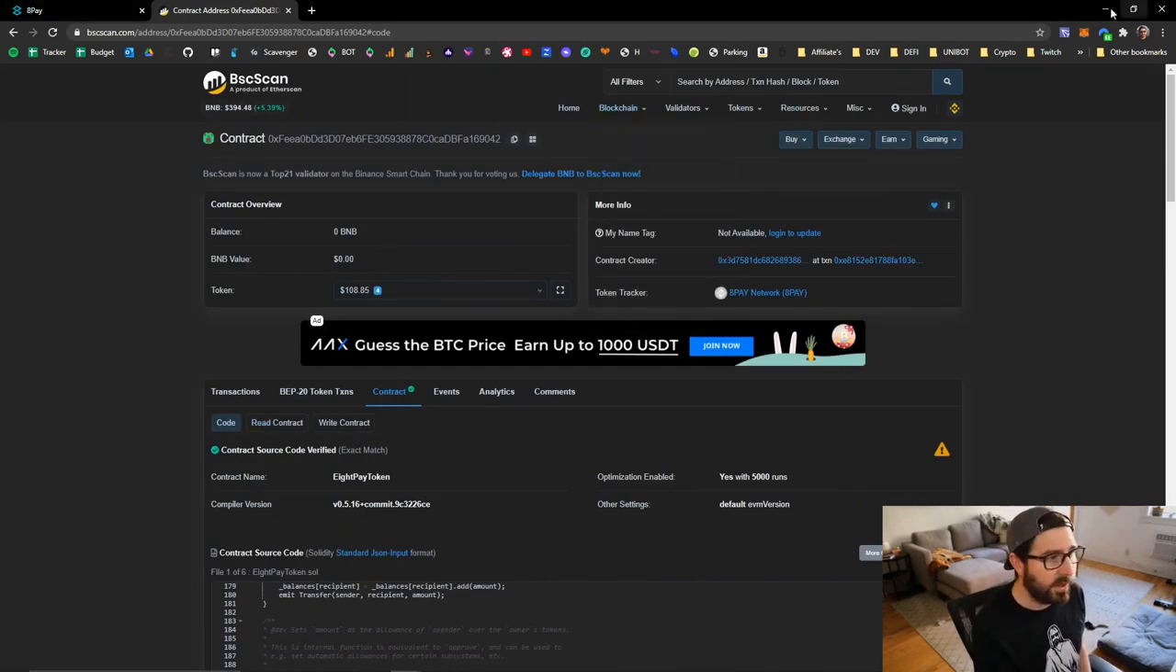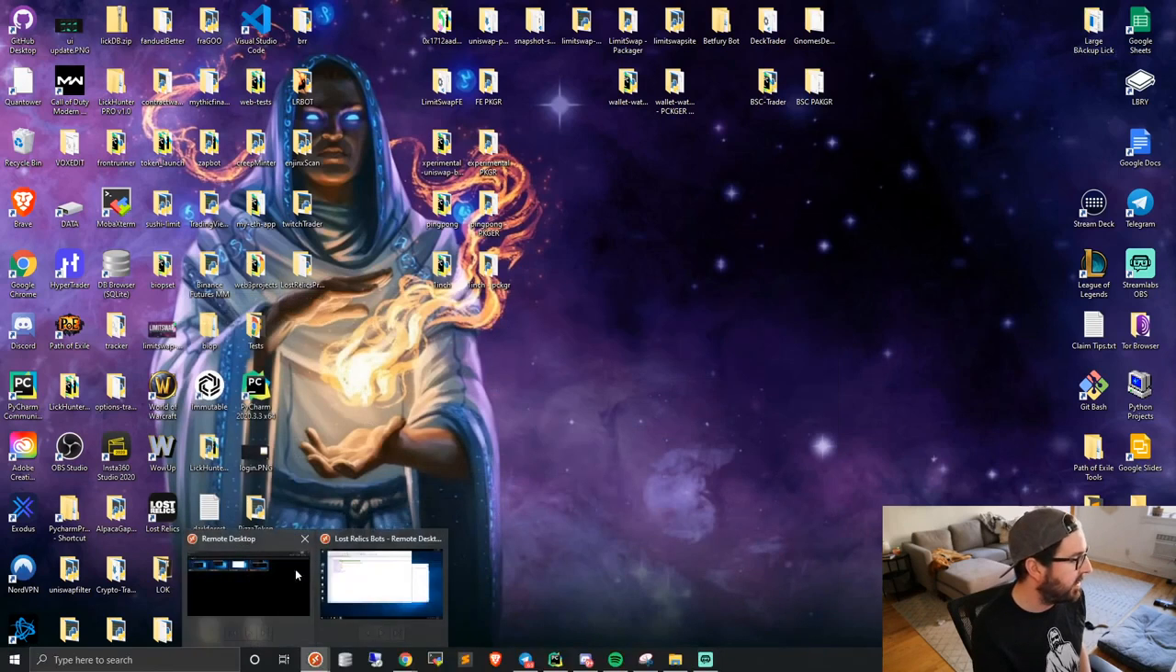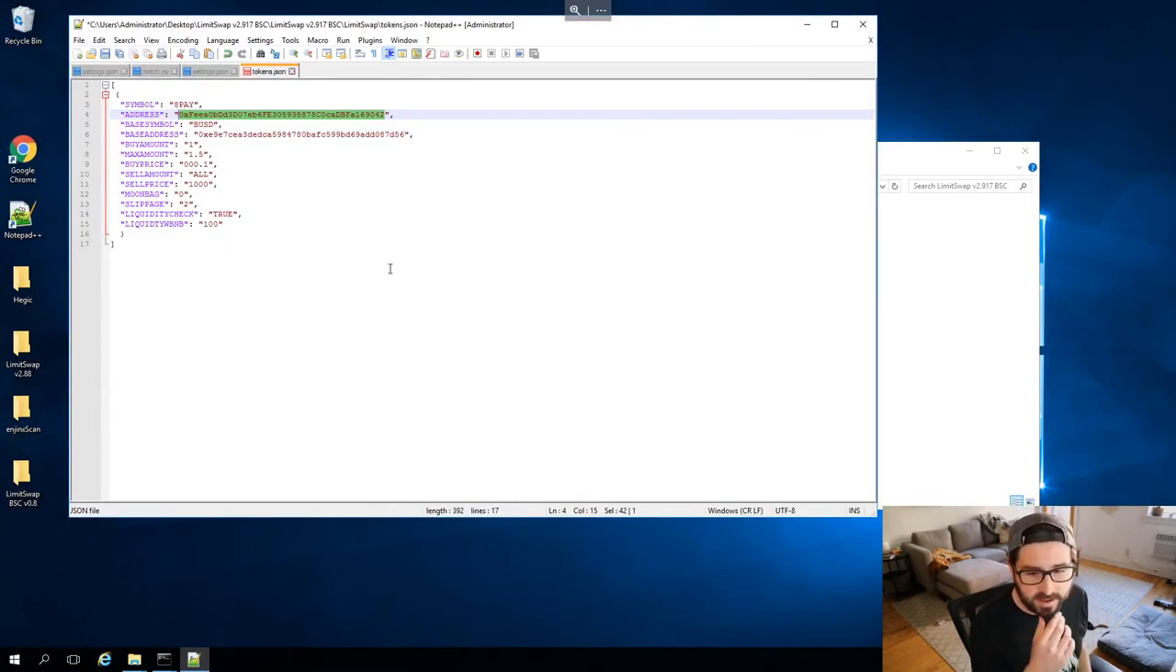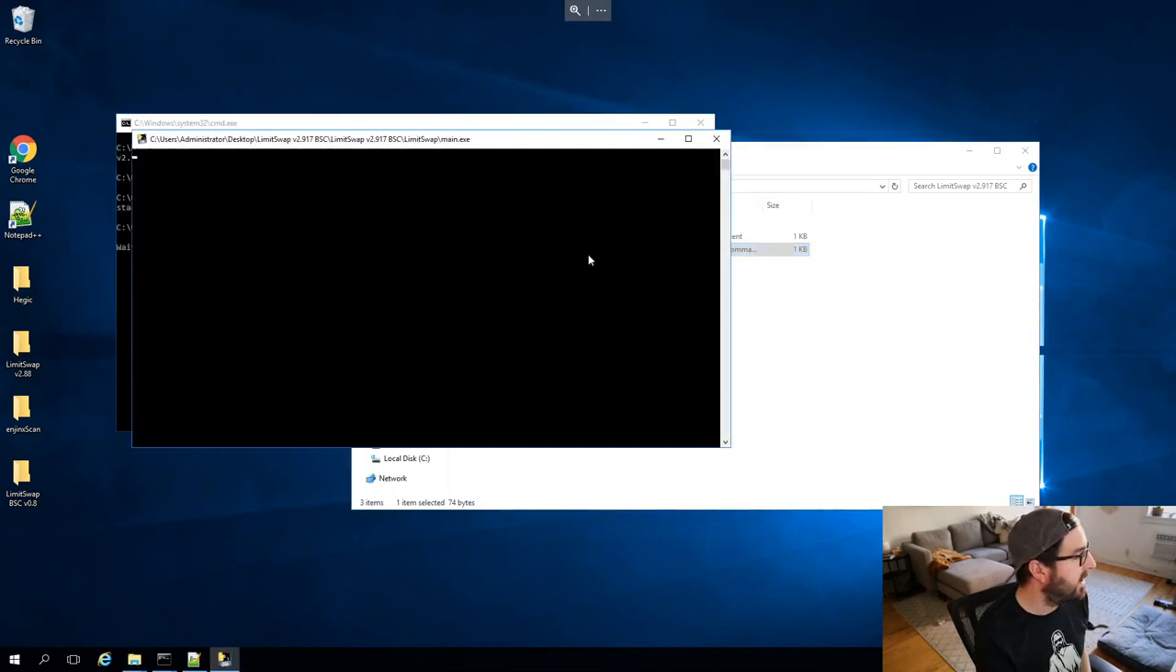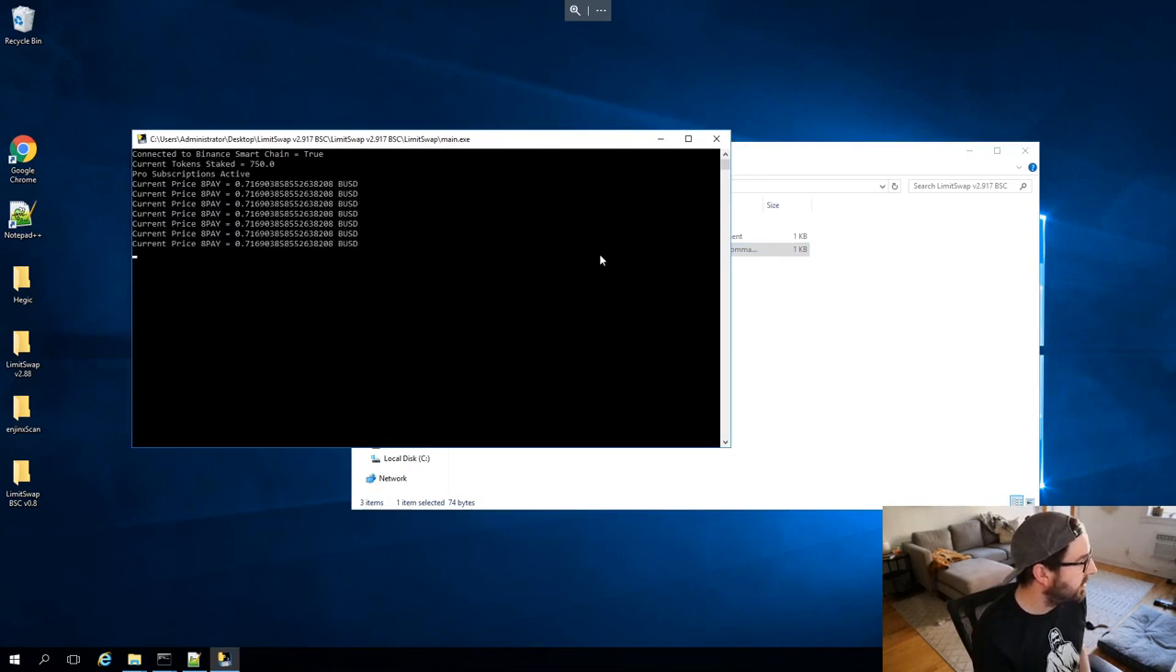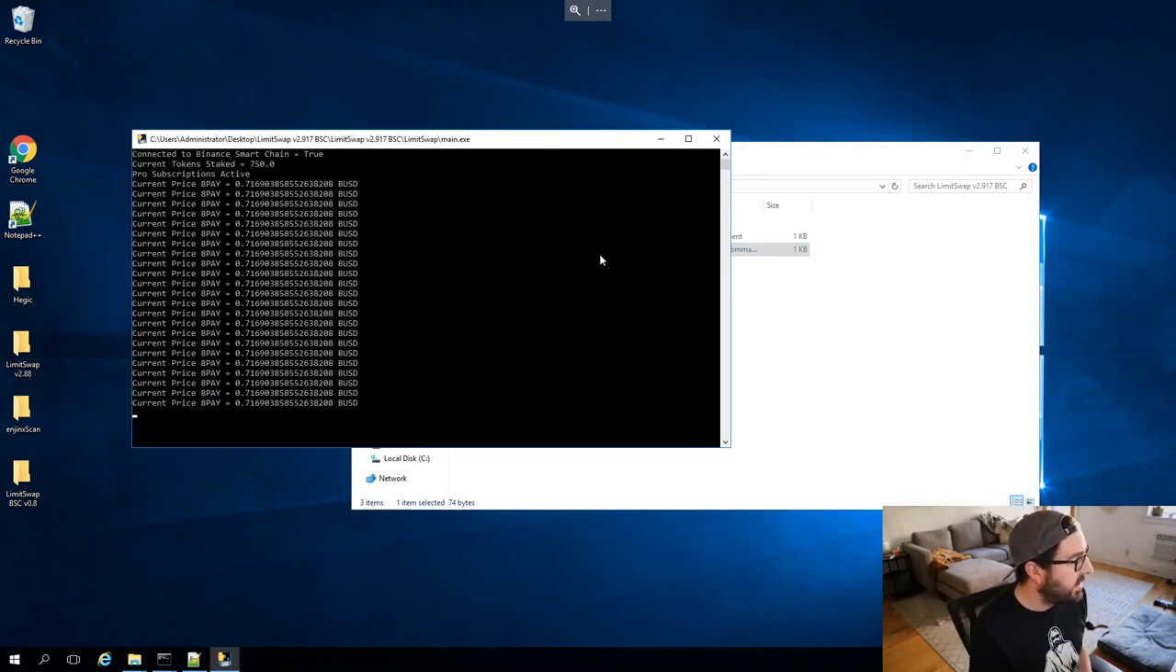So if you went through your due diligence and you have your contract, then good, you're part of the way there. The next thing is you need to start the bot up. So you're going to want to save this, and you want to go over here and start the bot. Now it's going to launch it, and boom, you're going to see how many tokens you have staked, what's going on. It's going to start checking the price.